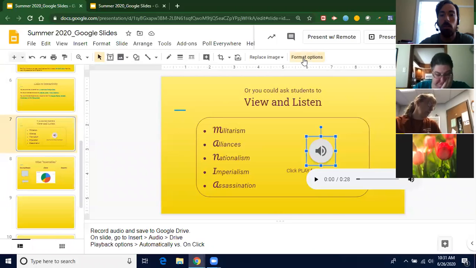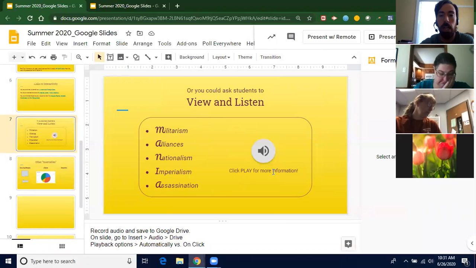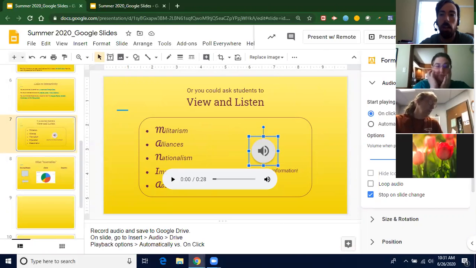And up here at format options, you have here under audio playback some of the same things as the video, where you can start playing either automatically or on click. So automatically would be as soon as they transition to the slide and it's done loading, then the audio would start to play. Otherwise on click, like in the example, I gave them the direction to click play because it's not going to play automatically. And you can modify the volume if you need to. And this idea of stopping on slide change, so once they go to the next one, the audio is not going to continue to play and maybe blend into another slide if you have multiple in a row with audio in it.